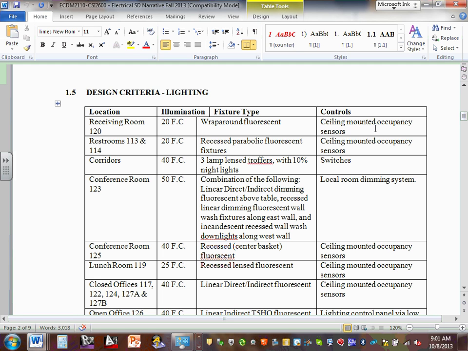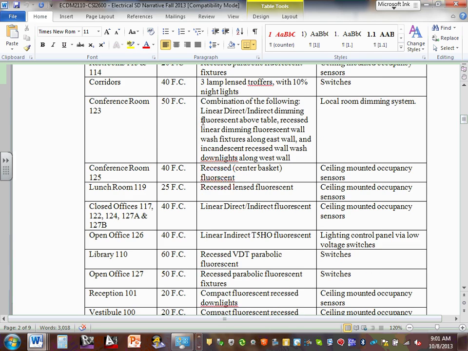Now, you have no idea how to find a wraparound, right? I made it easier for you. I will give you a list of pages where to find each and every one of these fixtures in the book. Did you guys hear me? Very, very important. So go all the way to 1.5 for all your lighting description.